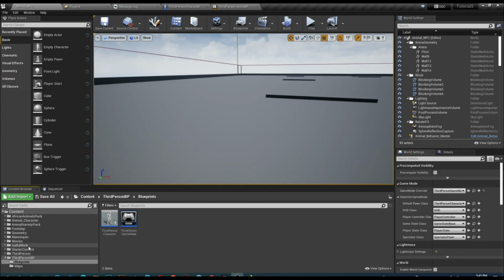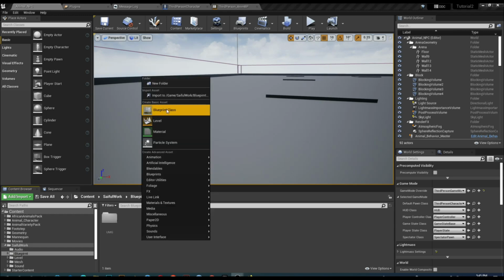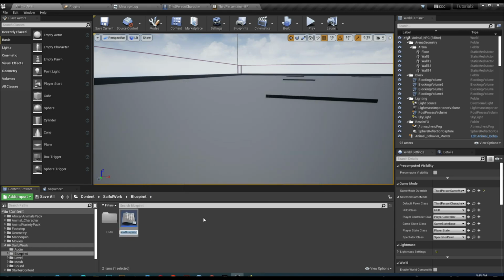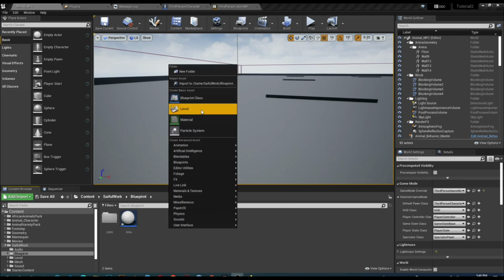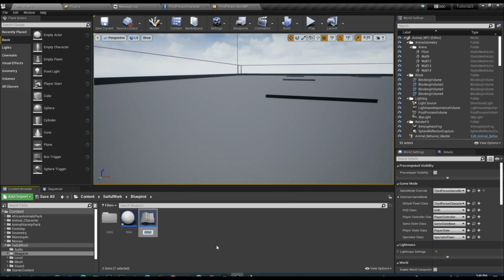Now go to blueprints and create two blueprints. Those blueprints should be actors. One is rifle. Create another or just duplicate it, and name it rifle gun projectile. It should be our bullet. Save all.